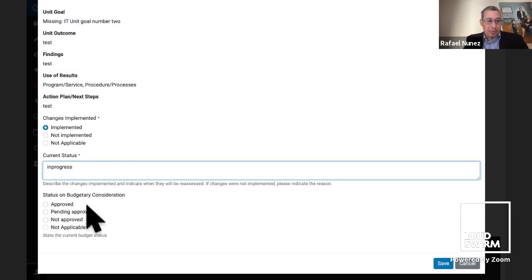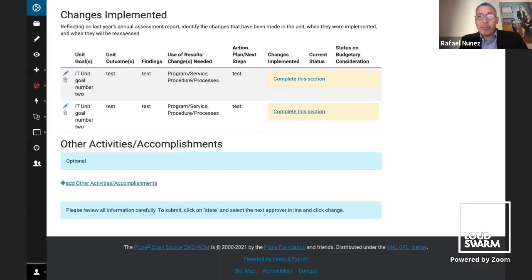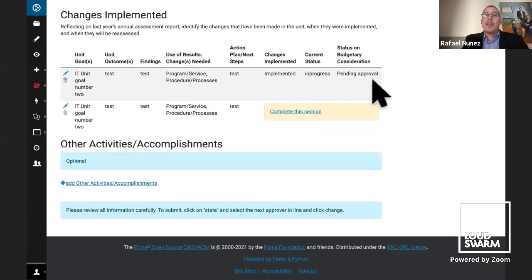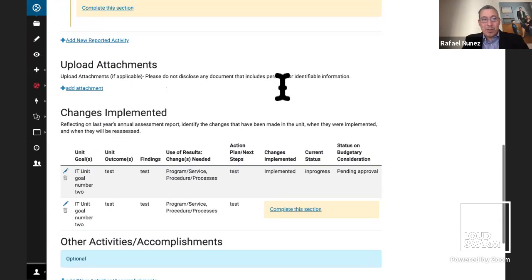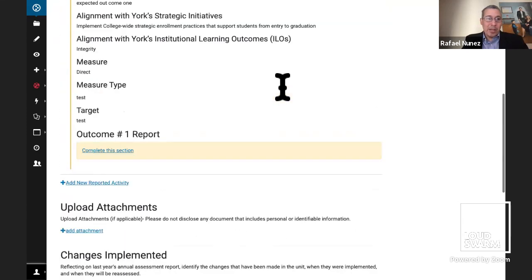Progress, and whether there was a budgetary consideration. They're not using this for budget yet, but the plan is that the decisions about the budget are going to be highly influenced by your reports. So let's say this is pending approval. Now that section is completed, and you can see how it no longer has a little post-it note in it. So the user knows that that is completed.